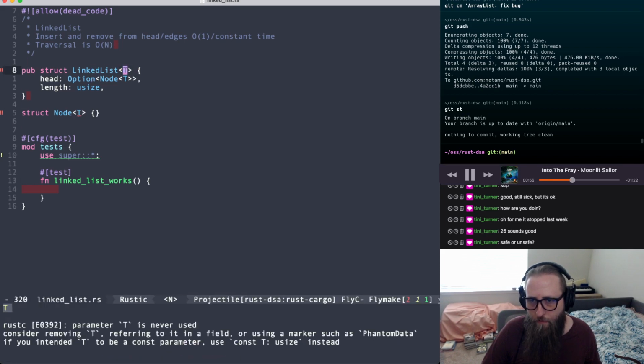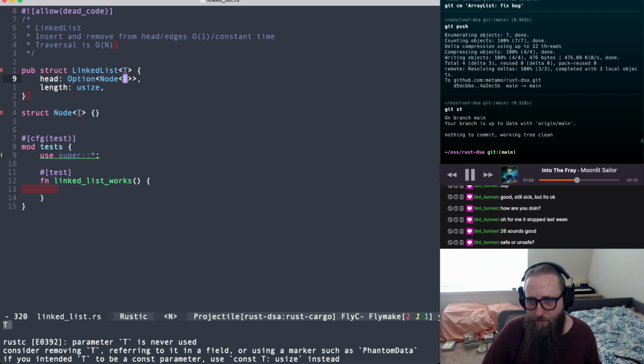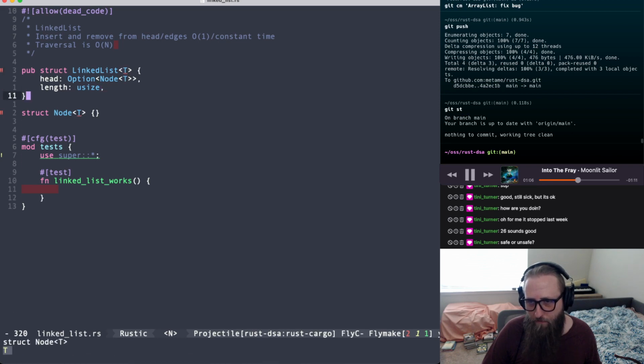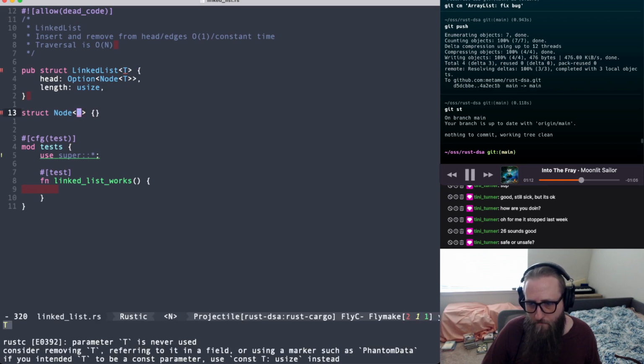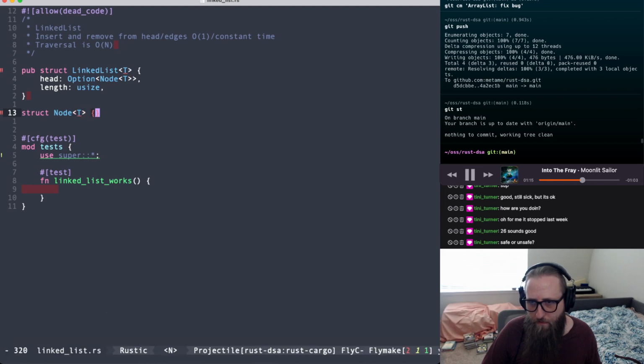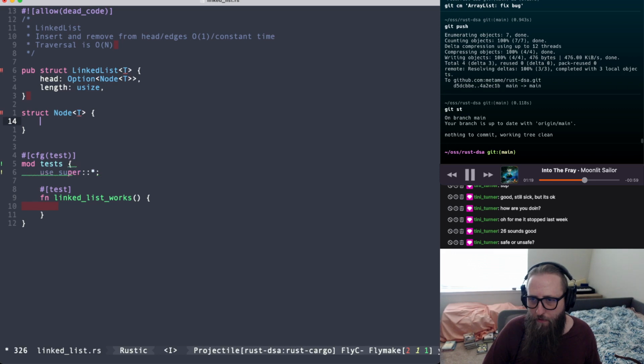Did I do this wrong already? Did I forget? Parameter t is never used. Oh, so when I do node of t, I feel like that's wrong. Oh, maybe it's just because of this. Let's finish this before we believe Rust Analyzer, right?